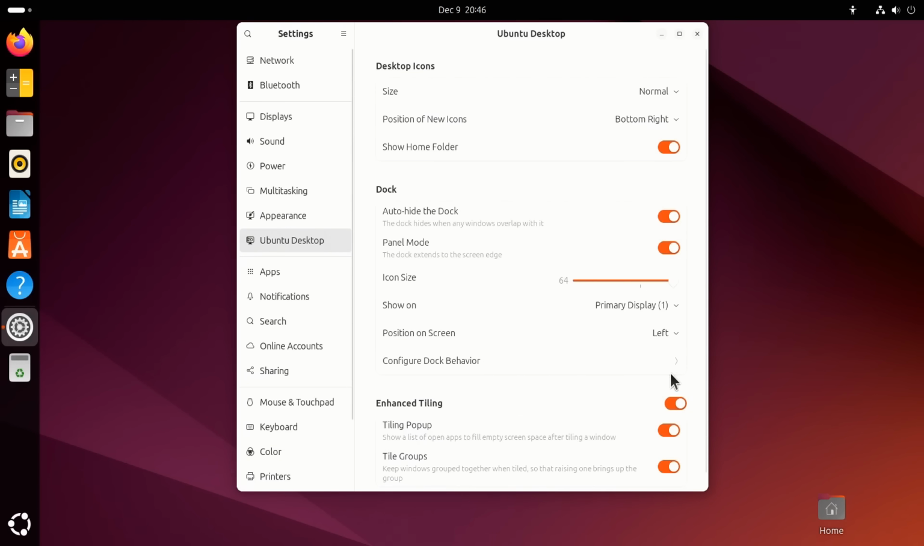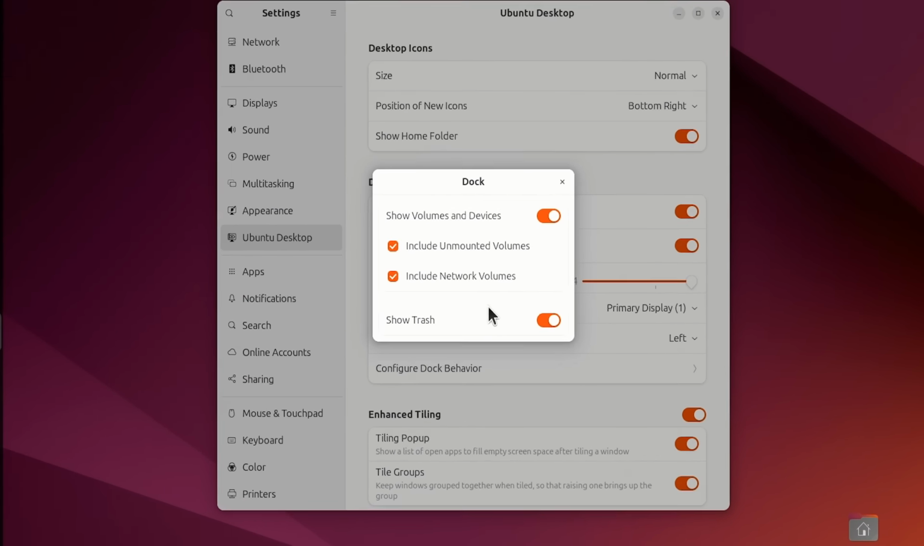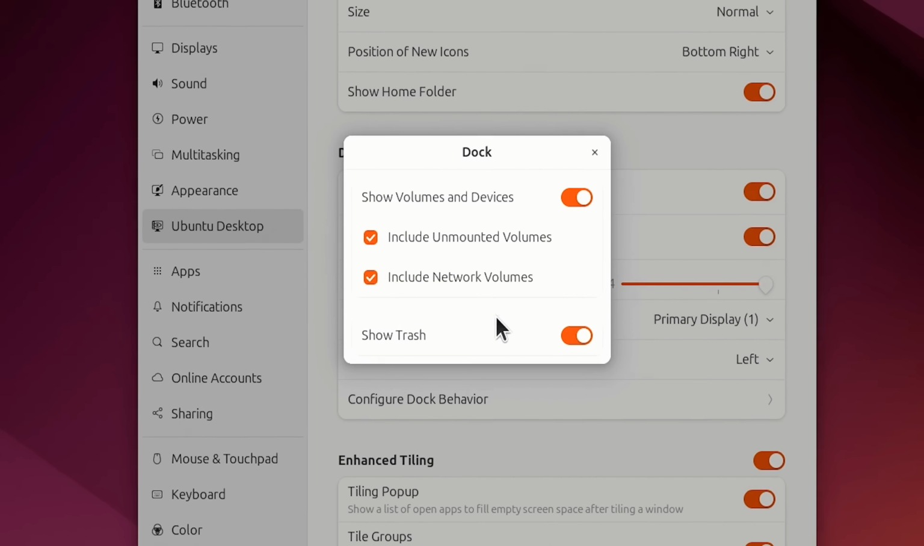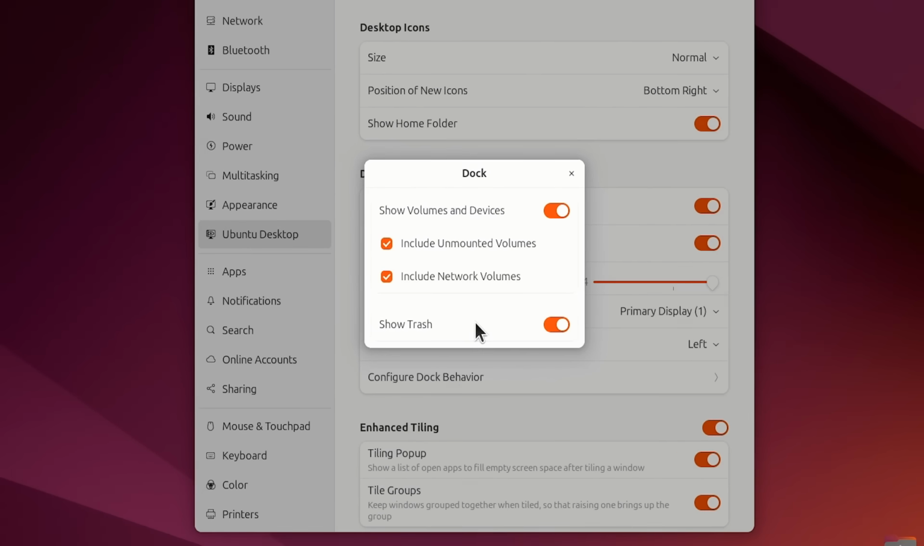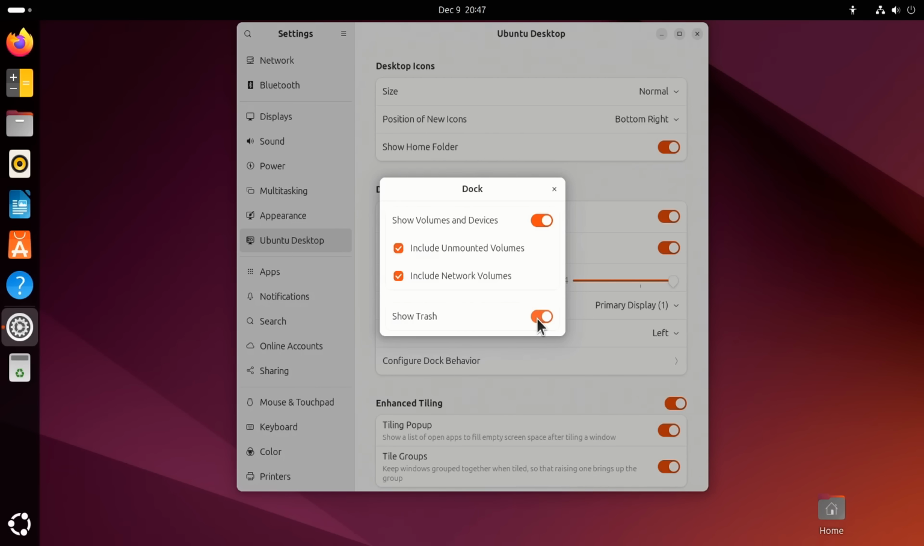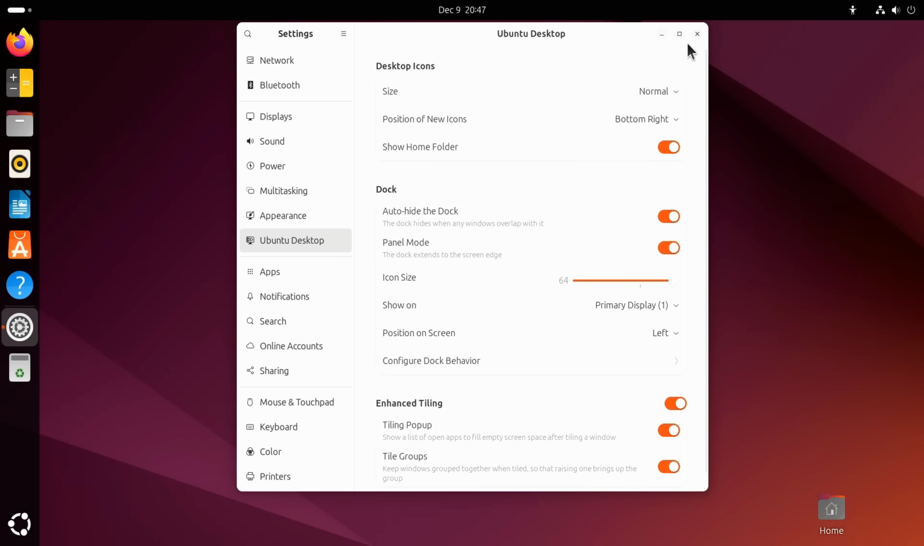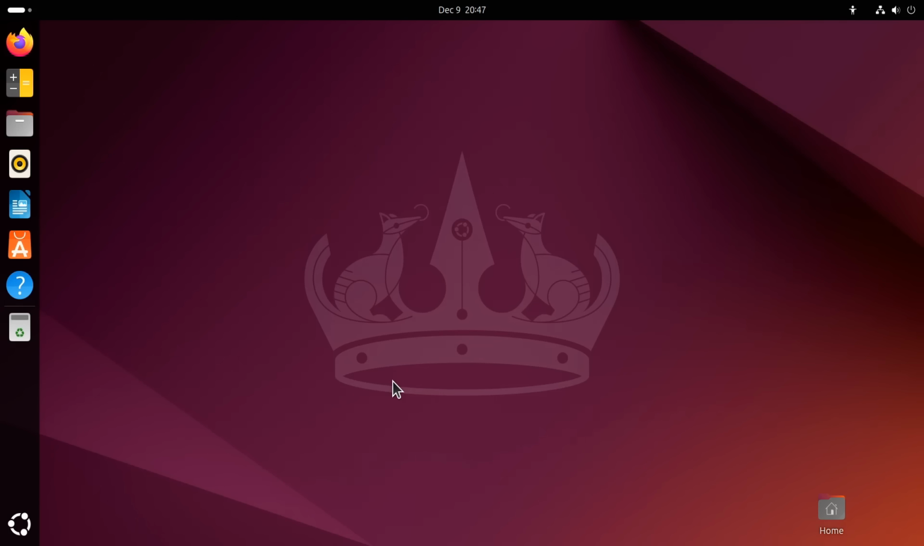Finally, we've got an option to configure dock behavior. And this gives us the option of whether or not we want to show volumes, to show storage devices on the dock. As you can see, we've got options for that. And we've also got options to turn on or turn off the trash. If I click on turn off the trash can disappears, or we can move it back if we wish. And so, as you can see, we've got a lot of dock control here in Ubuntu.